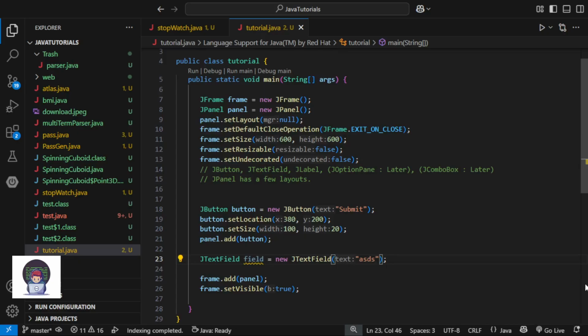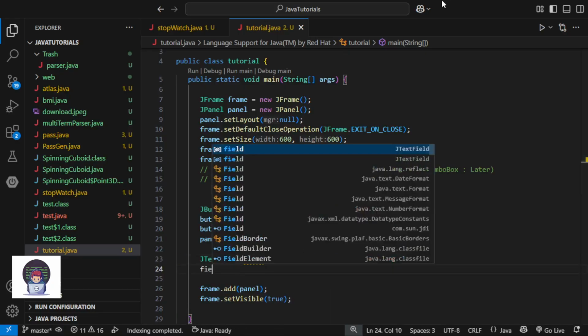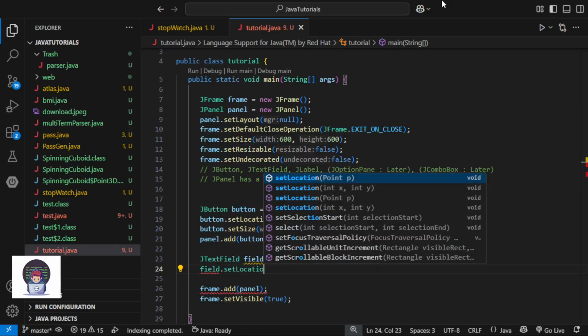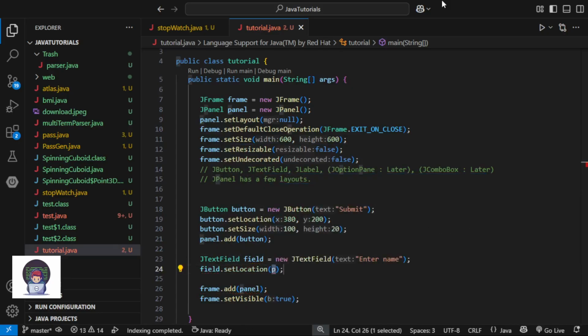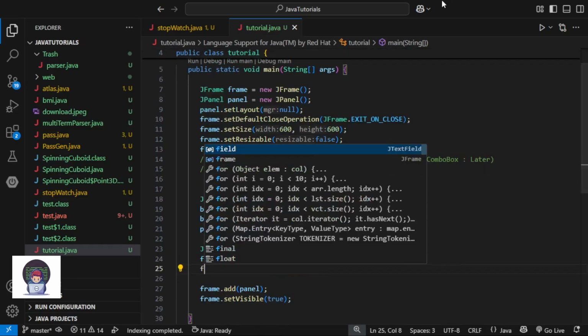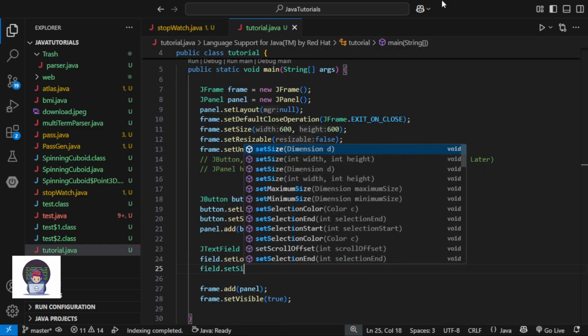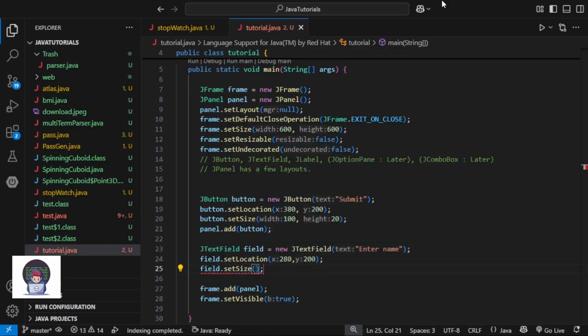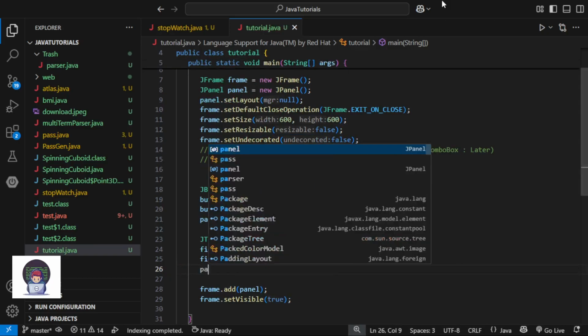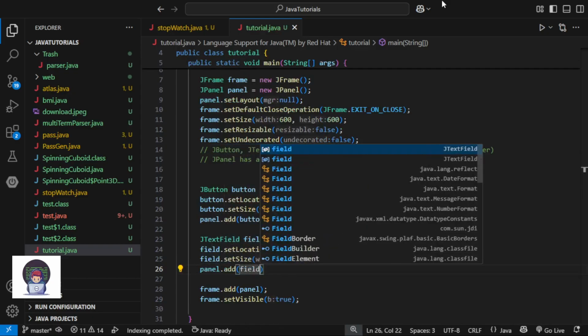I think this is just the placeholder. That means when we are not typing anything in the text field, this is what will show up. So let's say "enter name". Now field dot set location, a little bit to the left of the button, so 280 and 200. And field dot set size, let's set it to 120 again. And panel dot add field.